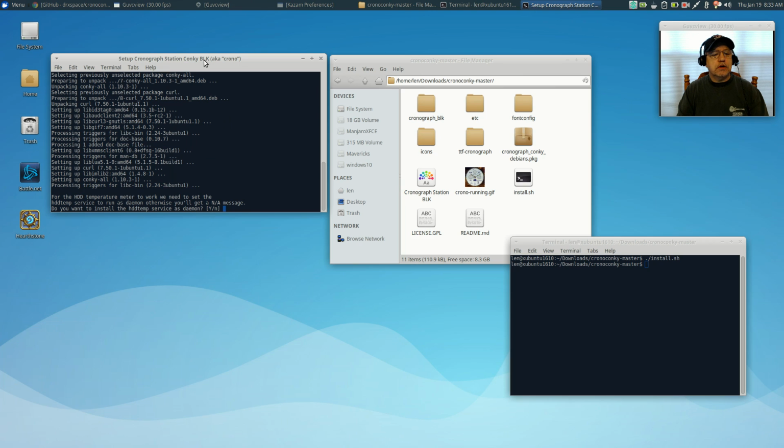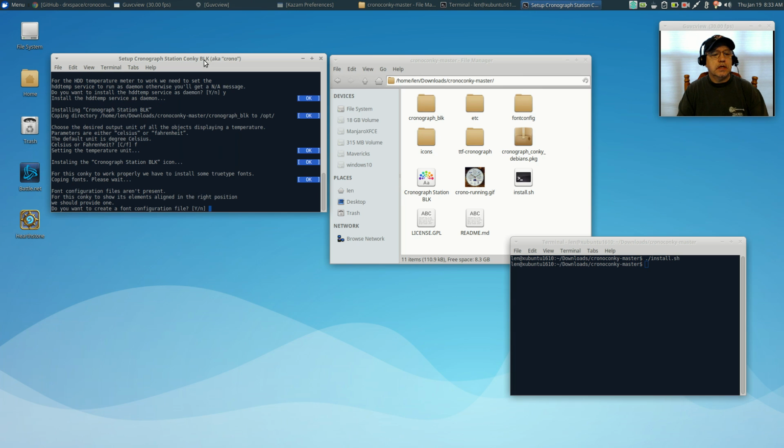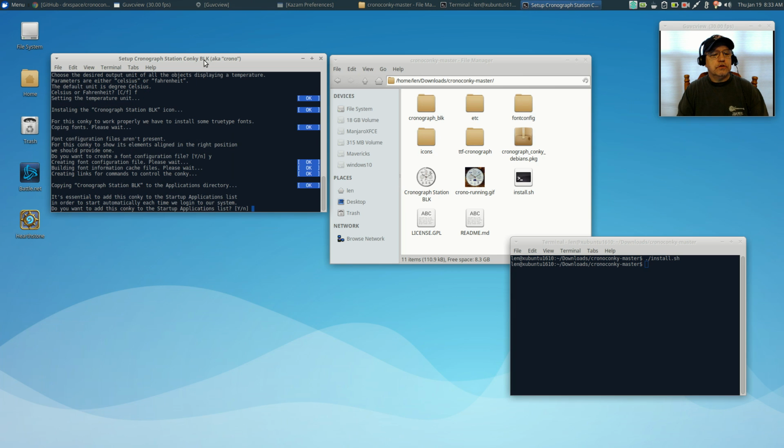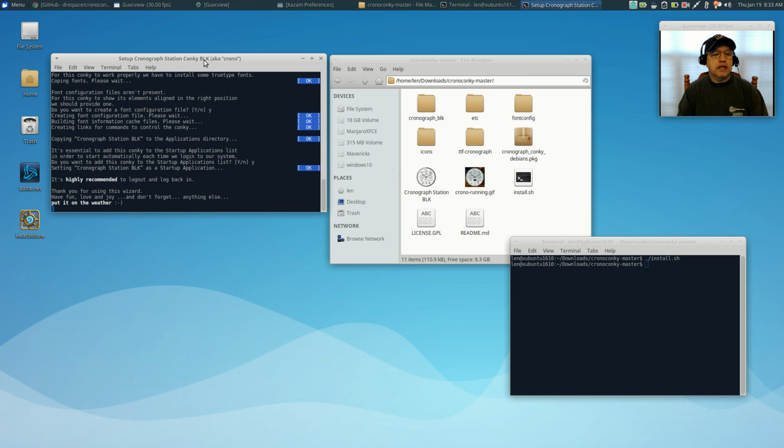Do you want to install the HDD Temp service? That will measure your hard drive temperature. So I would normally say yes there. It's going to ask you to select either Celsius or Fahrenheit. I have Fahrenheit. Do you want to create a font configuration file? Yes. Do you want to add this Conky to startup applications? Yes. It's highly recommended to log out and log back in.